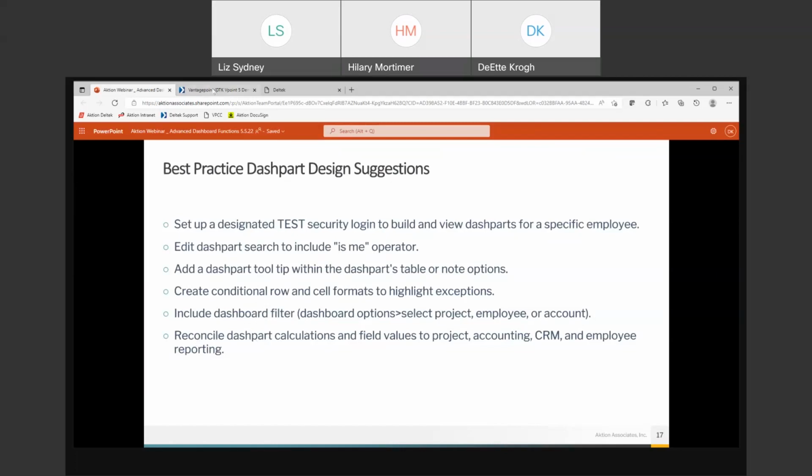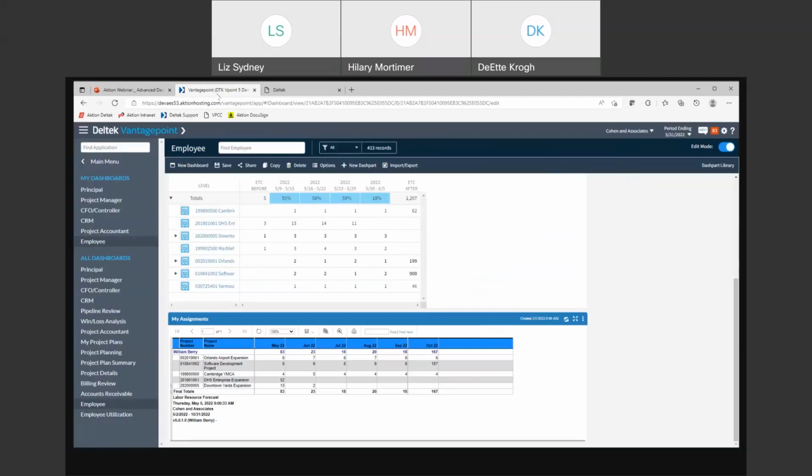Okay, I'm going to come back here and I'm going to take a look. Let's see, the tool tip and then the filter. I just want to show you that. And then we're going to wrap up here pretty soon. Okay, so the tool tip. Let's go into project accountant.